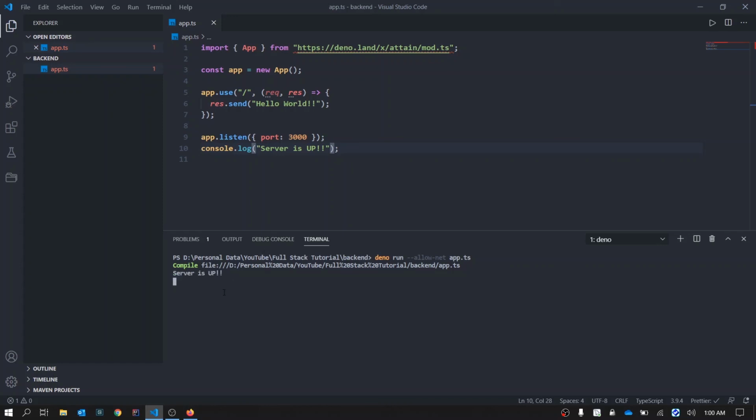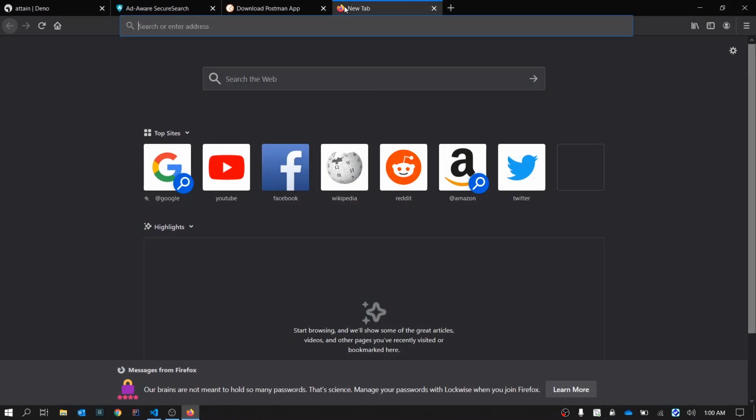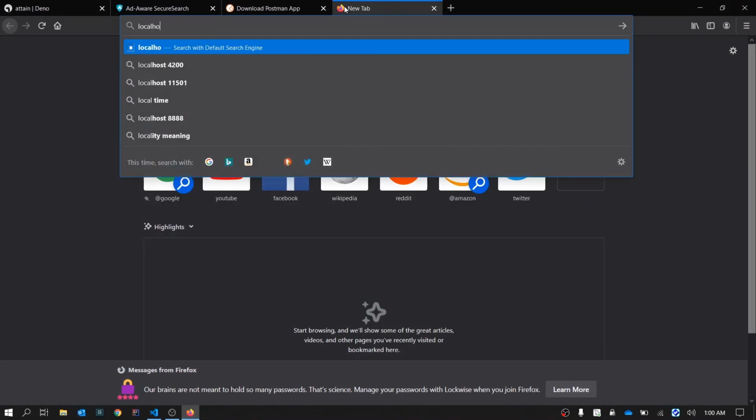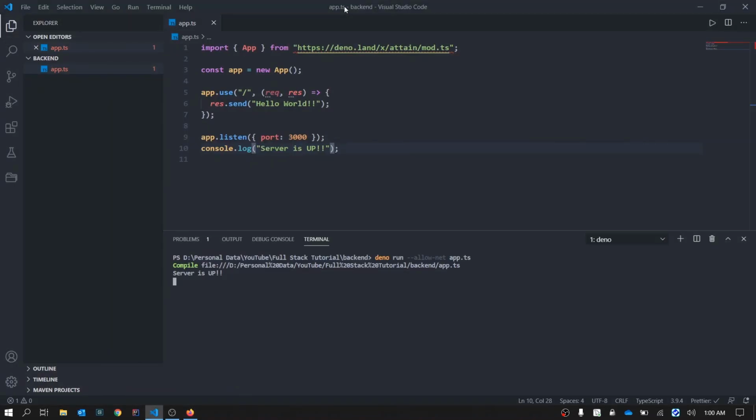So rather than using Postman, I'll just use the browser for now. So let's go to localhost colon 3000. Yeah, we get our hello world message. So this is how you create a very basic API in Deno.